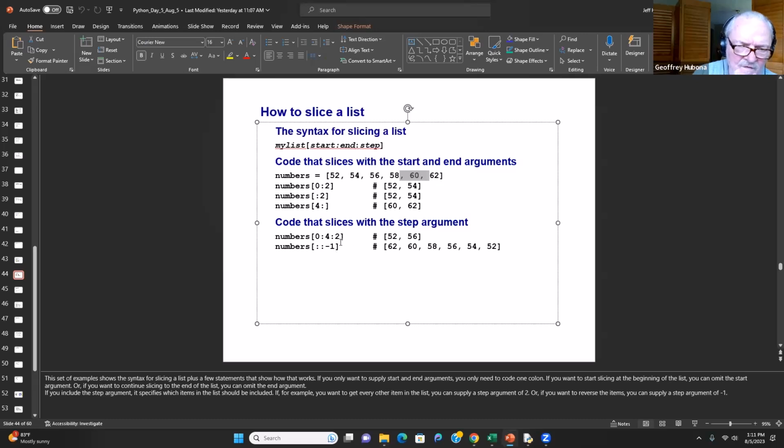Or you can go backwards. Okay, the step argument, this one would do every other one, starting at the 0th, right? So we get this, we would get this, and it stops just before this, so you don't get 60. Or if we do it like this, where we leave start and end empty, but we say we want to start at the -1th, that's this one, and it just walks backwards, prints it backwards. Okay, so that's slicing a list.